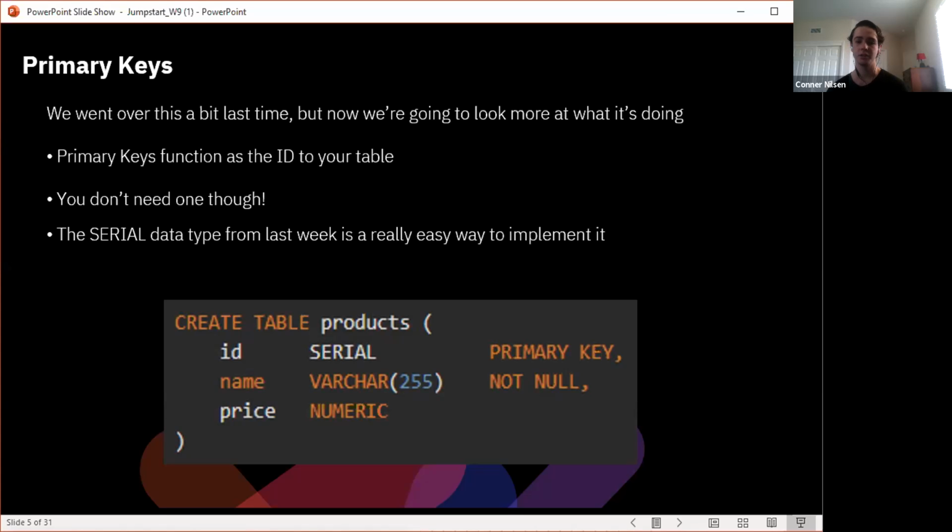Yeah, so as we said last time, it stores an integer with auto increment. And every time we make a new entry, Postgres will automatically throw in the next value in the sequence. This way, we really don't need to worry about setting it ourselves. But technically, it's more just a constraint. So you can actually make it whatever data type you want and have it be set to whatever you want.